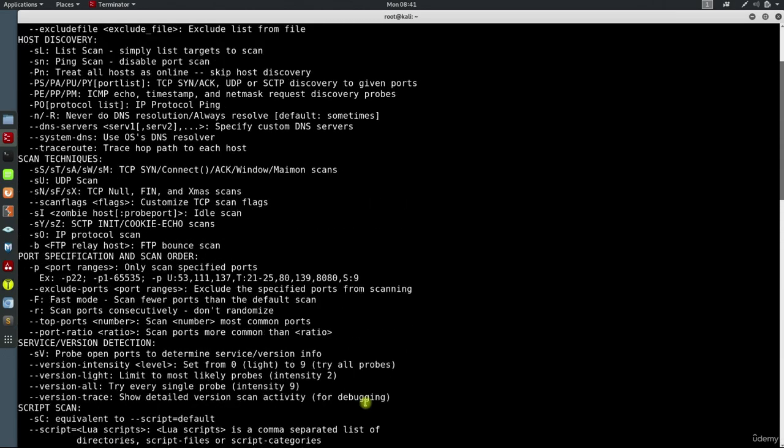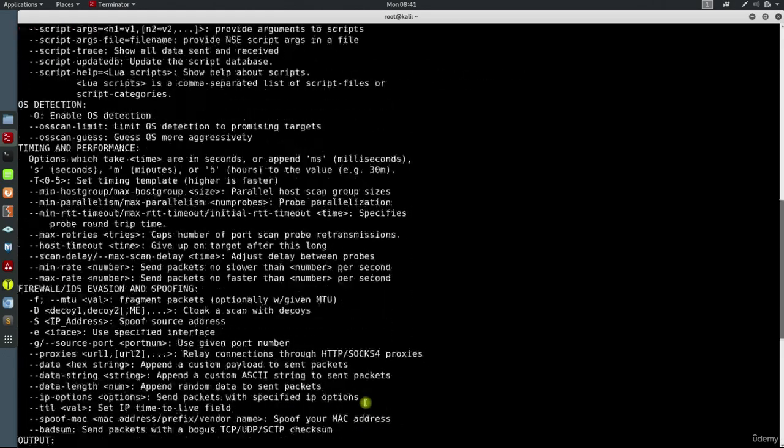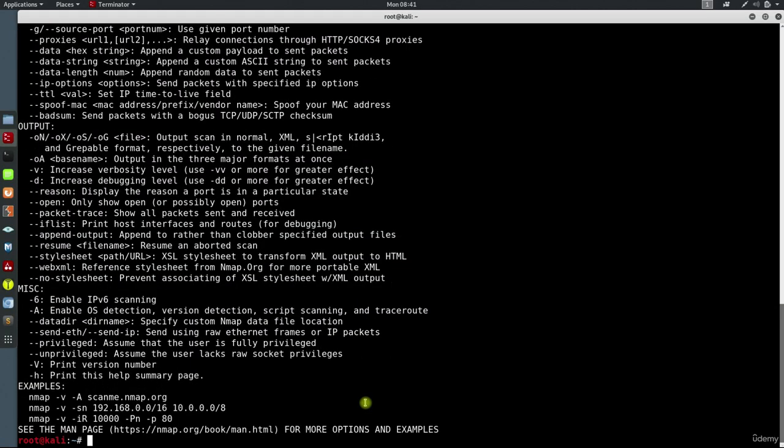Nmap can perform many tasks. It can identify live hosts, scan TCP and UDP open ports, detect firewalls, get service versions running on remote hosts, and even, with the use of scripts, find and exploit vulnerabilities. So why don't we just start with a basic scan?